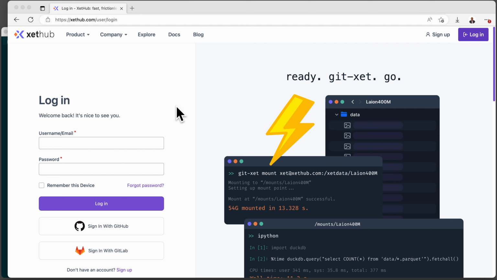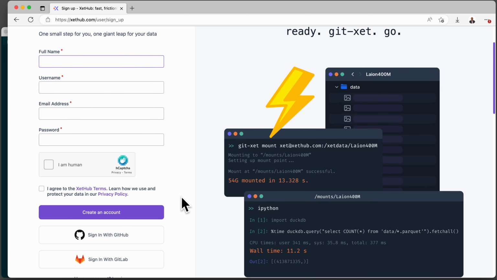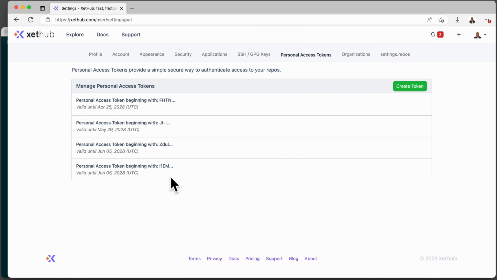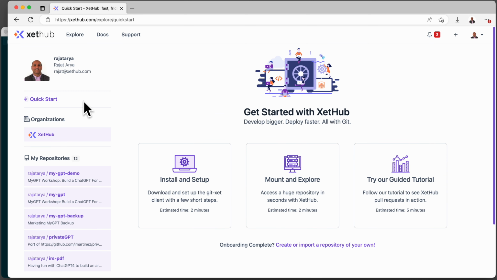So to get started with XetHub, first you go to XetHub.com and sign up if you don't have an account. Signing up is easy. Just fill out a few fields and your account is created, or you can sign in with an existing account. I'll sign in with my GitHub account. When you sign into XetHub, the first thing you're brought to is the quick start.